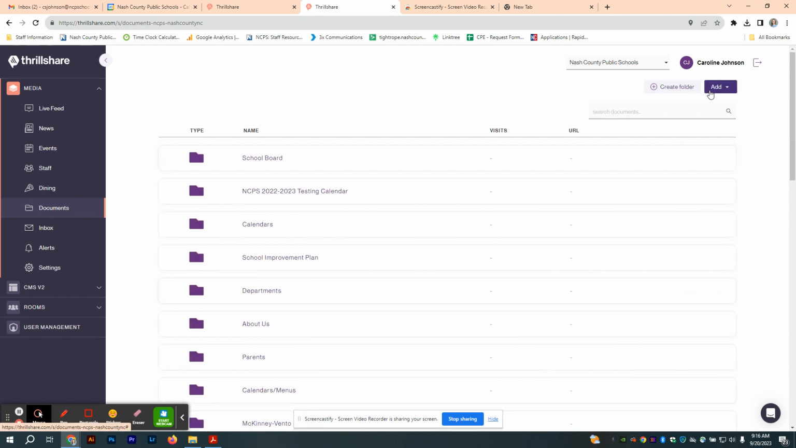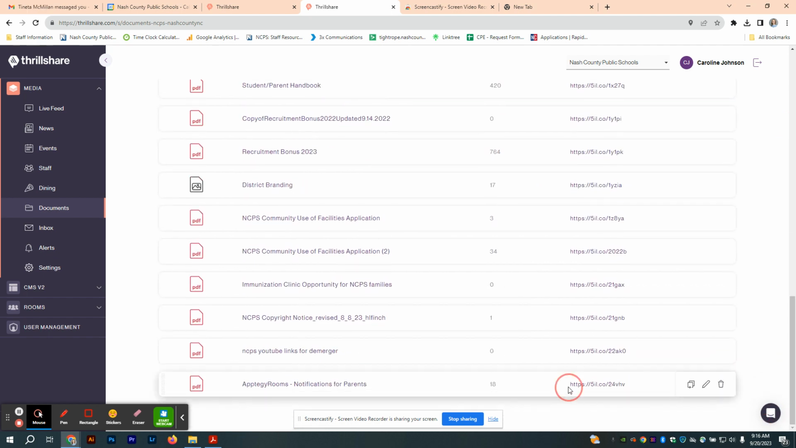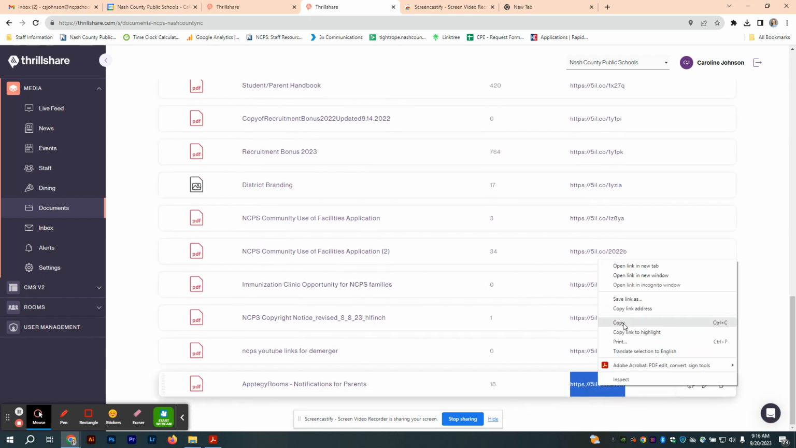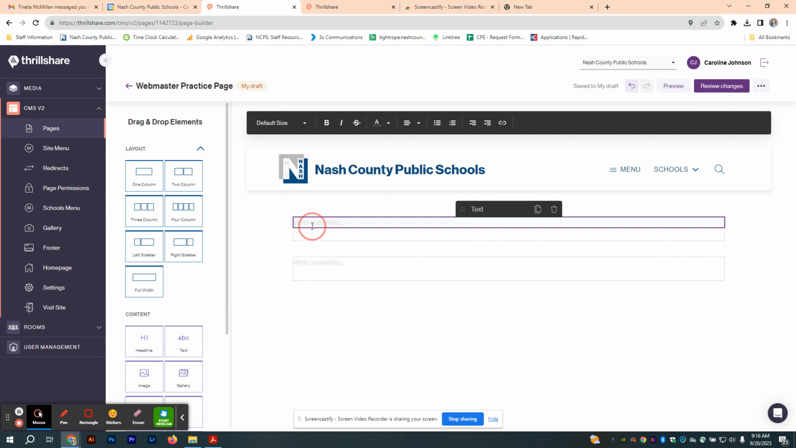And if you want to add a new PDF, you would go to Add, and then either upload a file, or you can even add links, whichever you want to do. So we'll just use this one down here as an example. So what I do is I copy the link, and then go and paste it in the text box. And that's all you do.